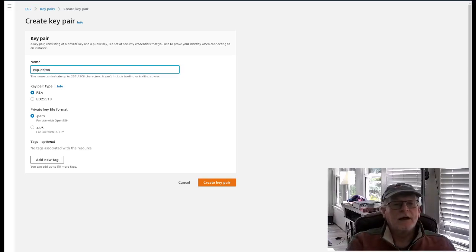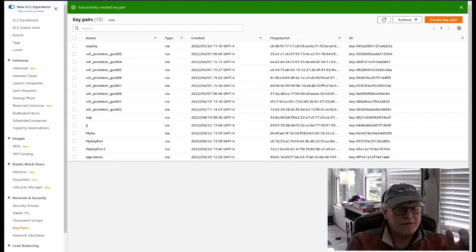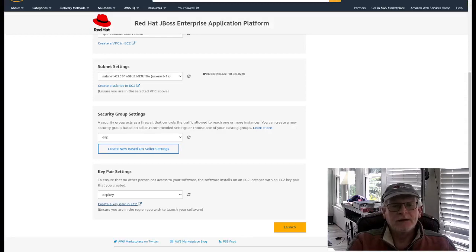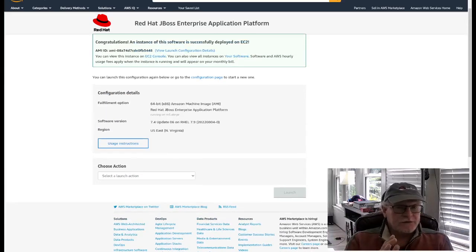There we go. When I create that, it downloads to my local system, so it's available for me to use now. And let's refresh my key pairs, and we'll choose EAP demo. And that's it. That's the instance launch. It's really easy. You can do the same things using the CLI as well. We're not covering that in this demo, but we are covering that in a blog post on developers.redhat.com.